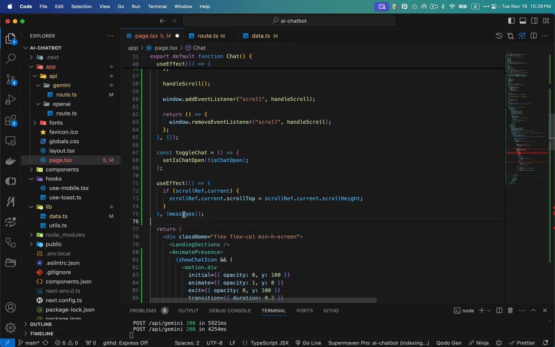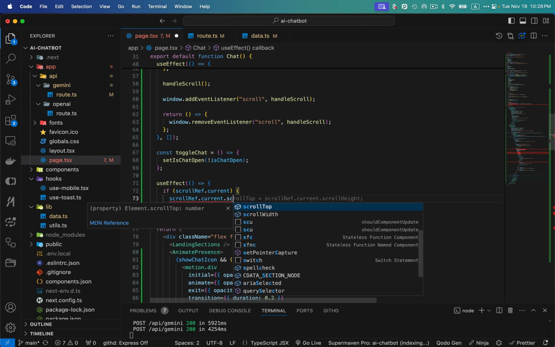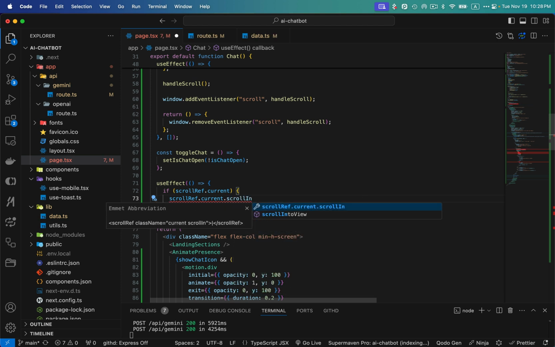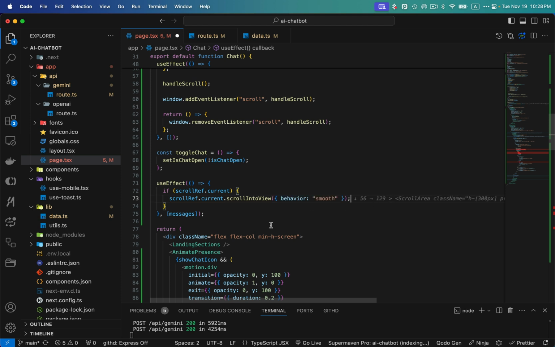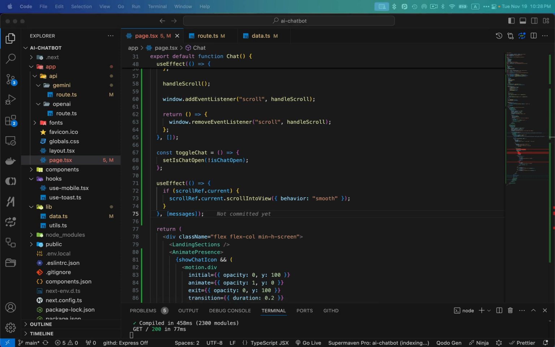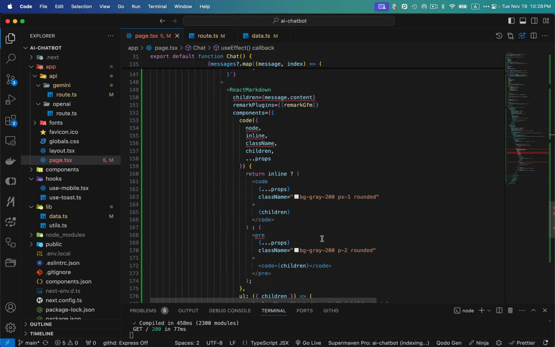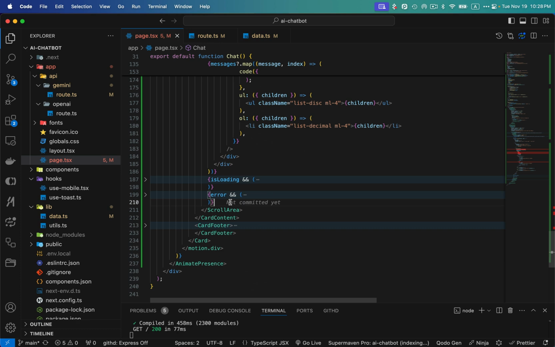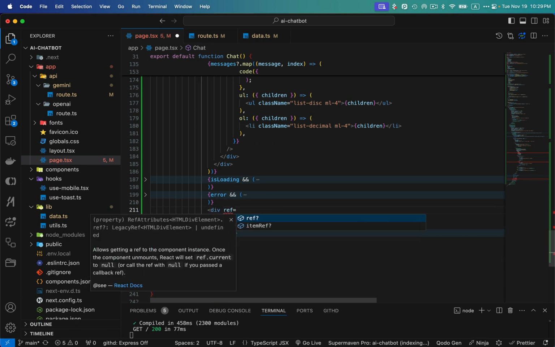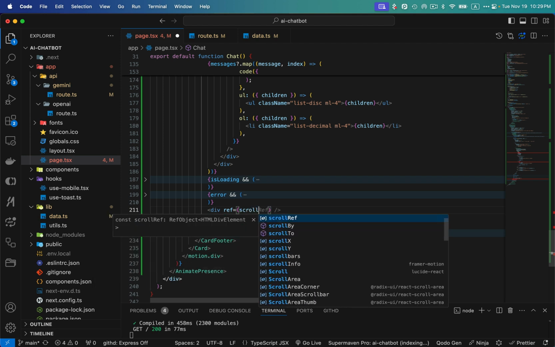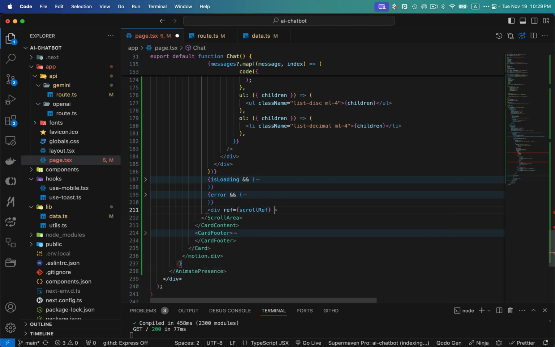Okay, so what it's doing is, whenever the messages are updated or changed, this is going to check if the scroll current exists. Then it is going to not the current, but I'm going to write the scroll into view. Okay, and then the behavior is going to be scroll smooth actually. All right, and I hope that it is going to work properly, but I need to see where I can put that in. So before this scroll area, I can have another div and ref, and then I can have the scroll ref like this.